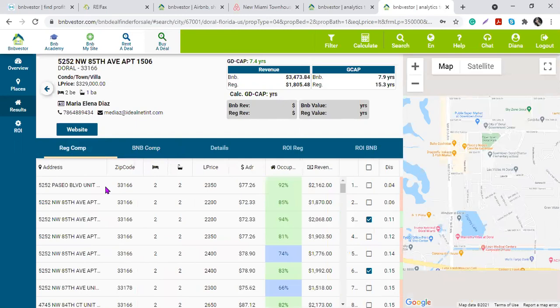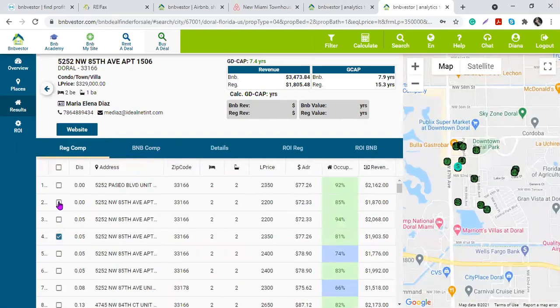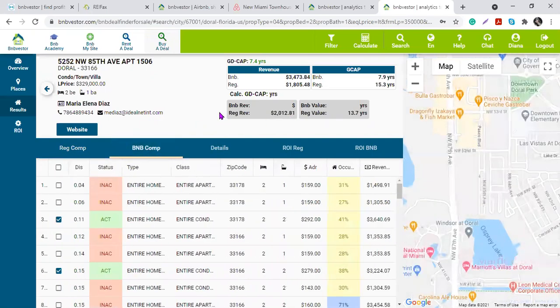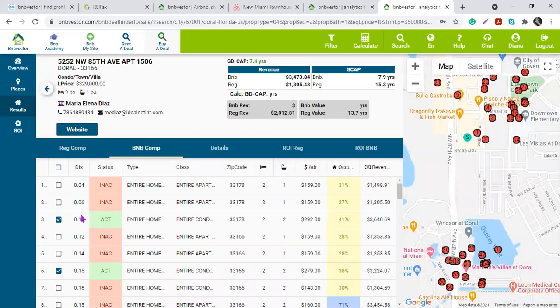So let's start. I'm going to select maybe these. There are apartments, okay, on the same, let's see. Yeah, the apartments nearby, actually in this building, very close by. This is how much they are asking for regular rentals monthly. So on average, this is how much they can ask for. If you buy this property and have it as a normal rental, this is approximately how much you can ask monthly. But if you want to buy it and list it as a BnB, let's select only these two and we can calculate.